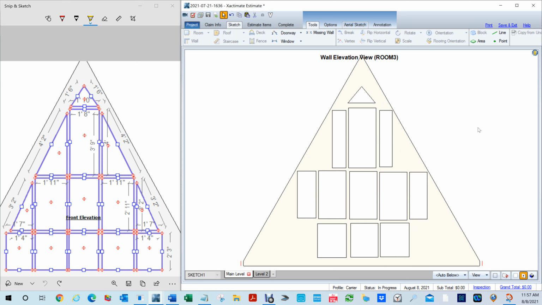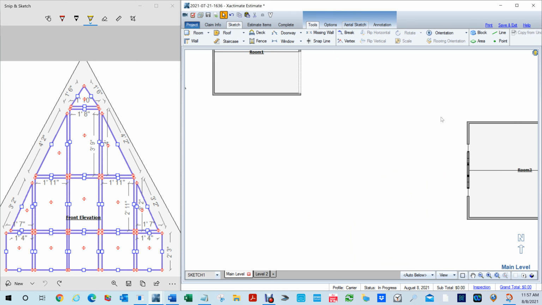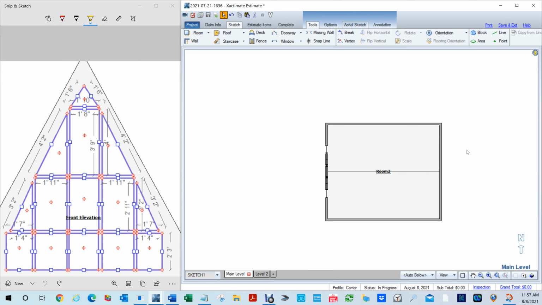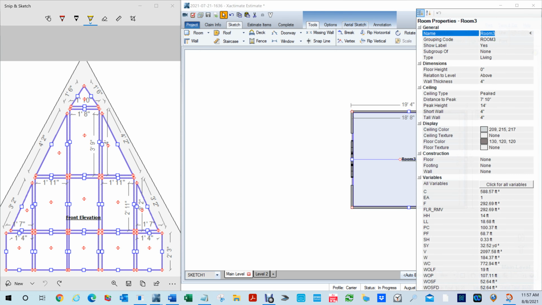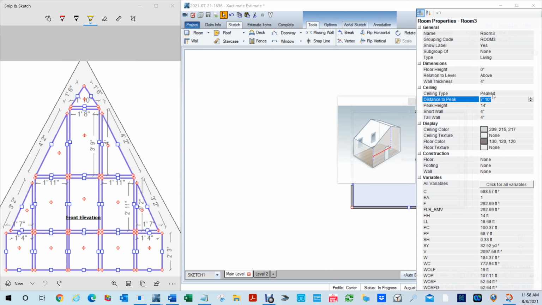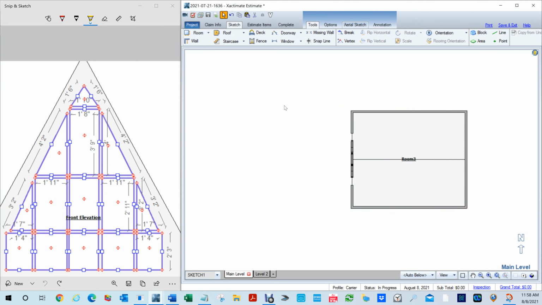So let me show you how to fix that real quick. I'm going to hit 1 to get this elevation. I'm going to trick the machine to allow me to fix that. So this room is a pitched room. The distance really should be 17, and the pitch is 14. That's the size of this room.